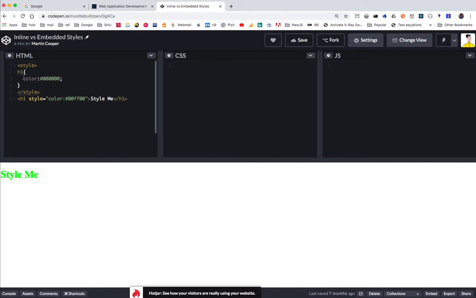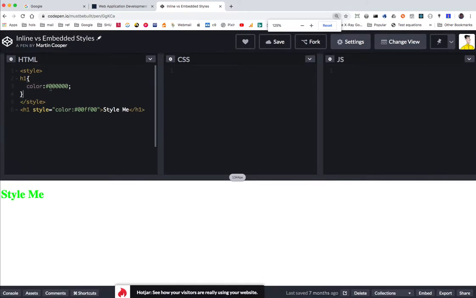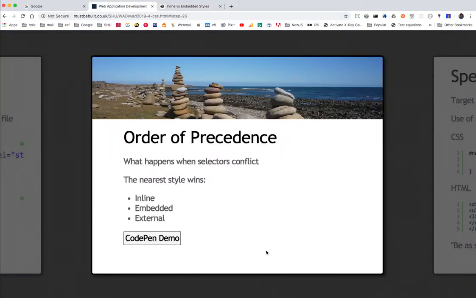So here we see we've got an H1, it should be styled up as black. That's what our document level style is saying, but we have an inline style styling it as green, which overrules it. So it's nearer the content, it's more specific, therefore it has higher order of precedence.